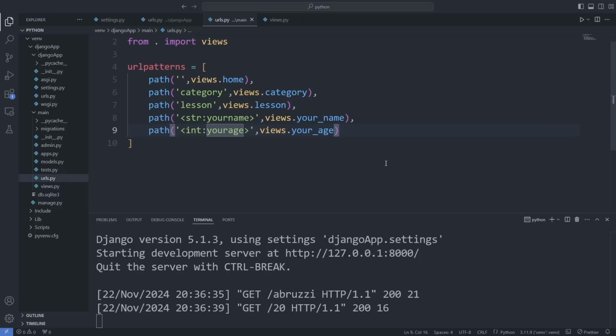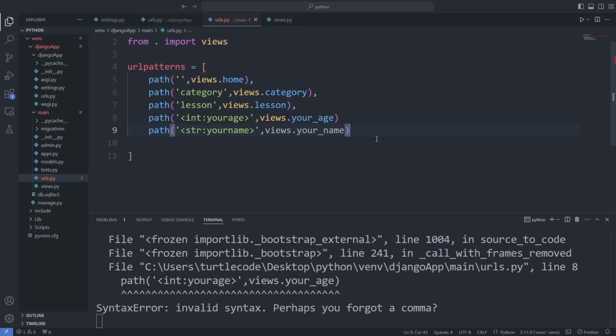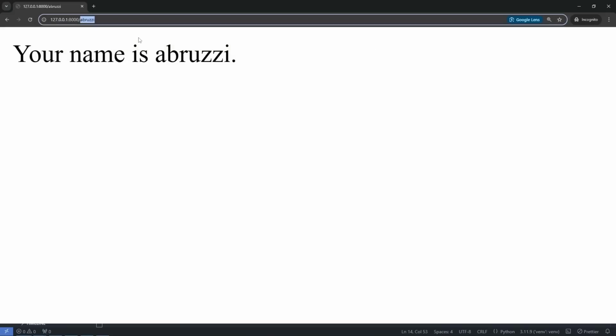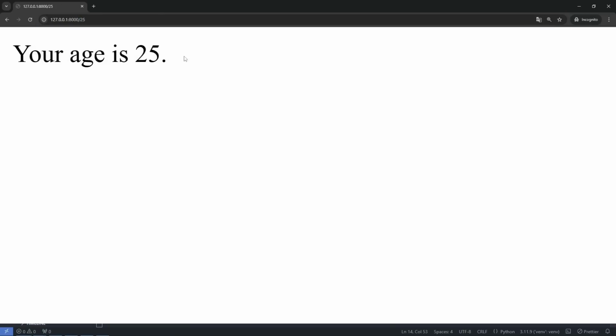How do we fix this? Move the dynamic path for integers above the one for strings. Let's test again. When I send a string value, the yourname function is called. Now, if I send an integer, the yourAge function is called as expected.